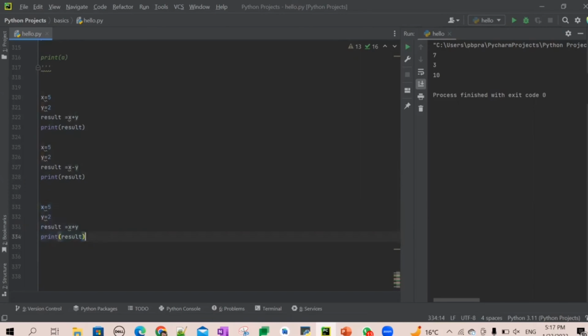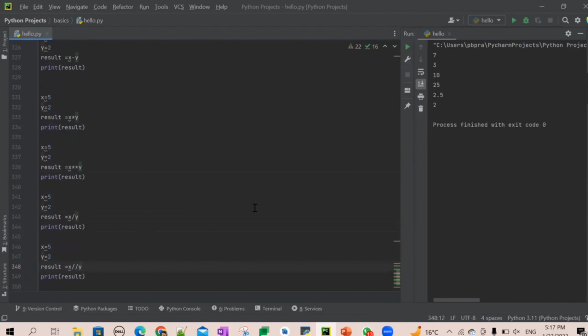And then we have the exponent function, double star. Then we have one division. Then the last one is floor division. So we'll just check after running if we are getting all the correct answers.